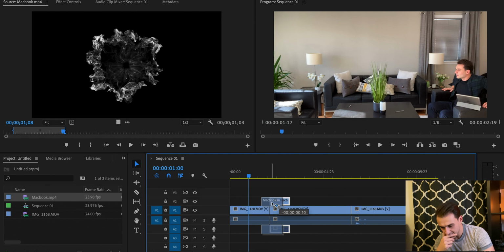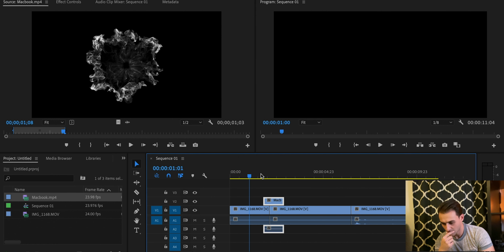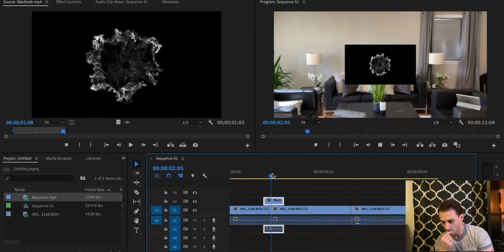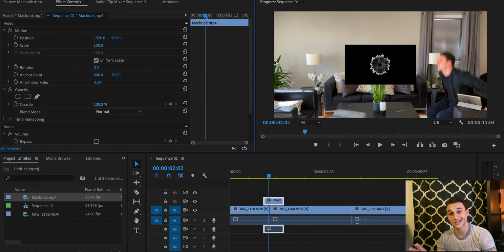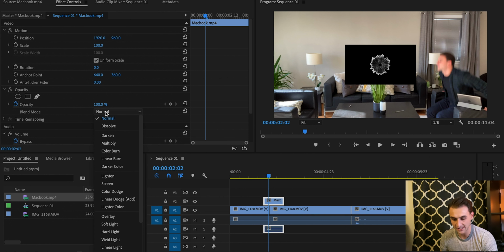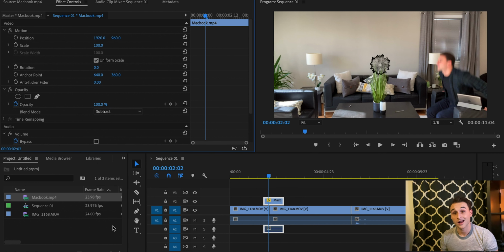Okay, and let's just see where this goes. As you can see there, it's got all the black in it, right? How are we gonna get rid of that? So we're gonna go over here to Effect Controller while we're clicked on the clip of the smoke puff. We're going to go down here to blend mode. We're going to go down and we're going to go subtract. Black's gone, and now the smoke, instead of being white, is black.